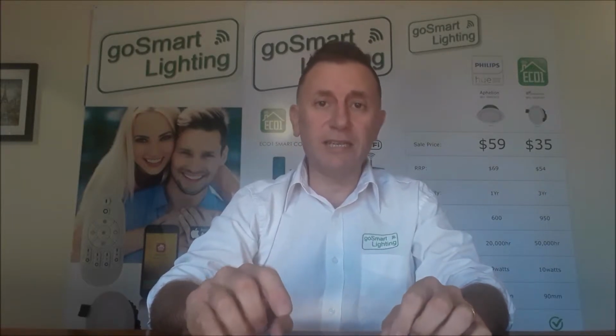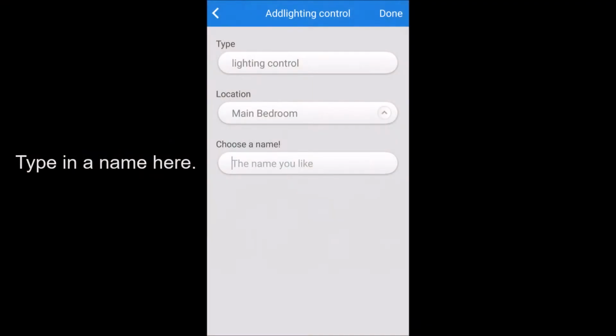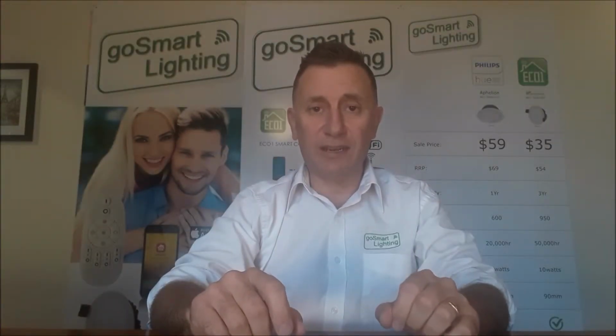Okay, and what we're going to do here, we're going to look for a thing called lighting control, and the screen looks like this. Okay, so once you've selected the lighting control, you'll need to give it a name. For me, I've just called it First Light, but you can call it whatever you like. And then select Done when you're ready. You can now see that a lighting control device has been added to your room.